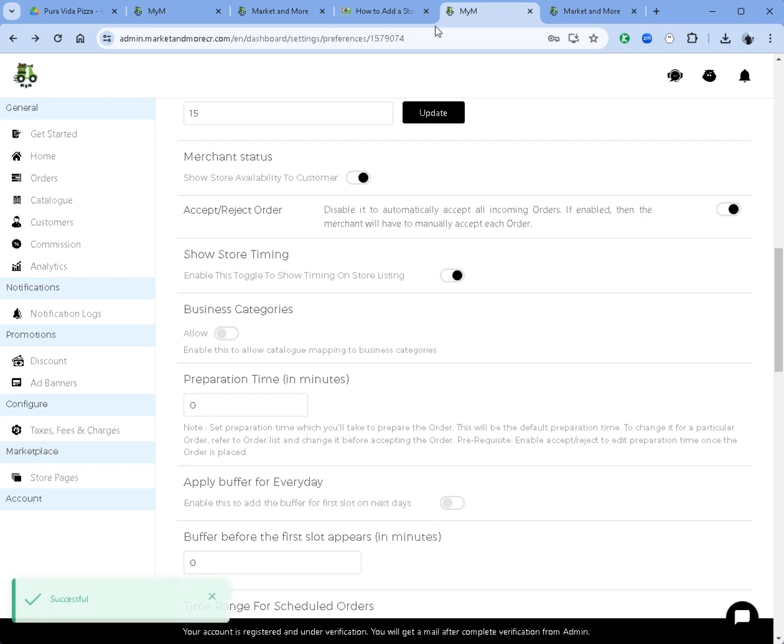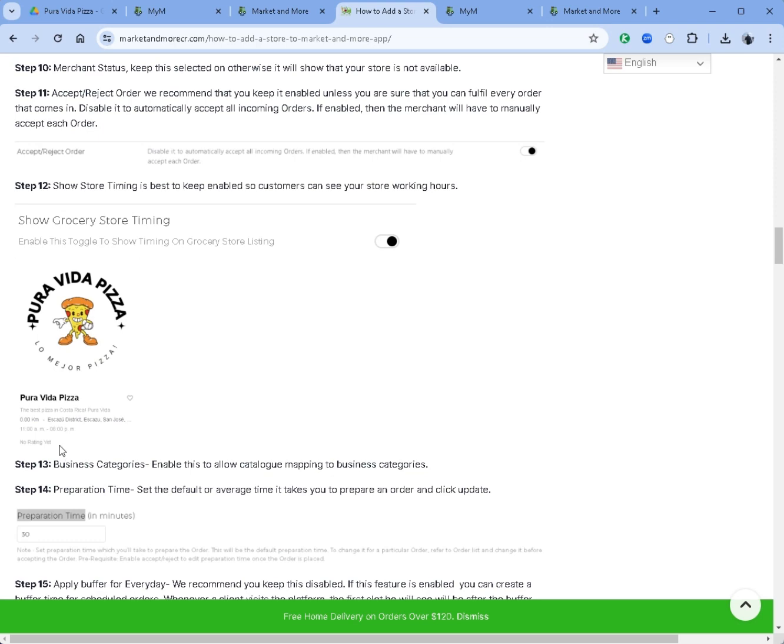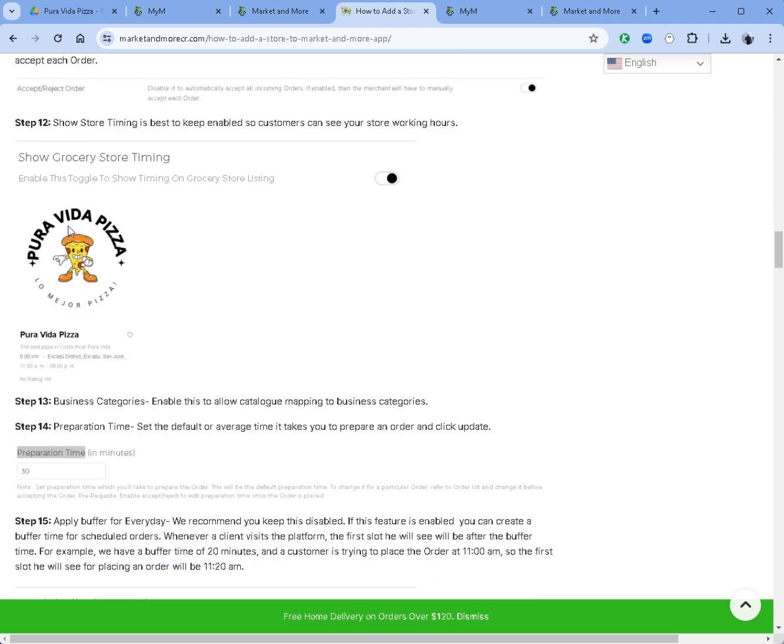Show store timing. Okay, so we'd recommend keeping this on. What that means is that people are going to see your store hours. So you can see here on the profile, it's going to say that you're open from 11 a.m. to 8 p.m. or whatever your store hours are. This is highly recommended. That way, if somebody is seeing your store during off hours, they know what time you're going to be open.